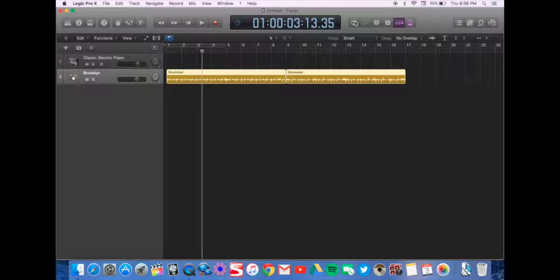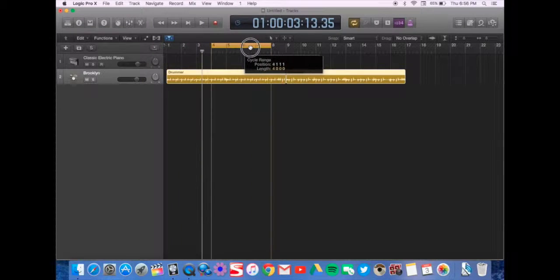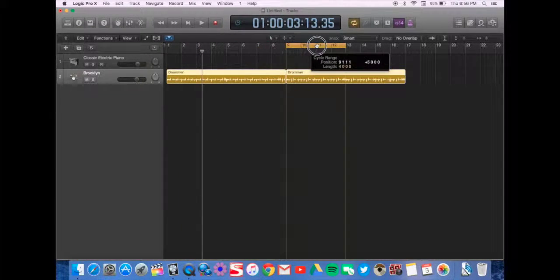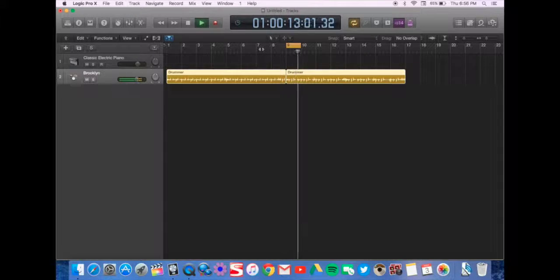So right here we have the cycle button. Click that, and this little extra bar will show up, and it'll get highlighted there. And so what you can do is, let's say we only want to listen from here on, but we don't want to listen to all four. We just want to listen to this one bar. When we hit play, it'll just keep cycling that one bar.